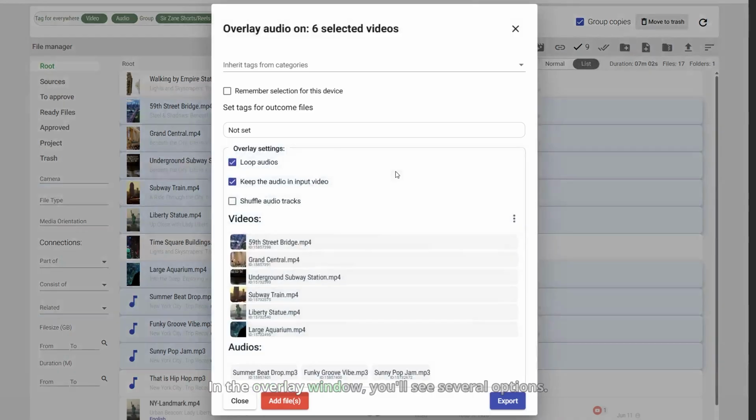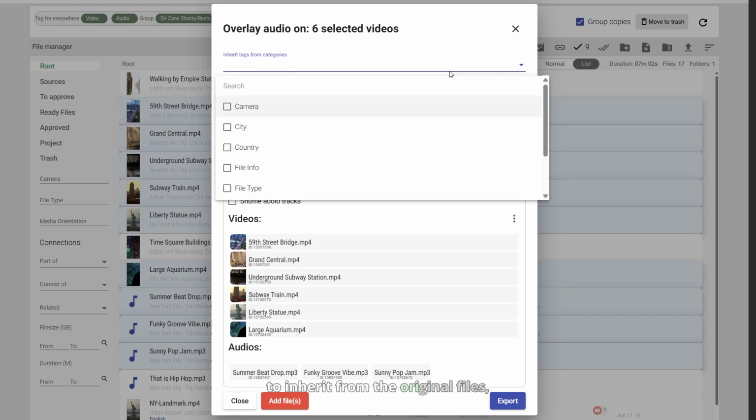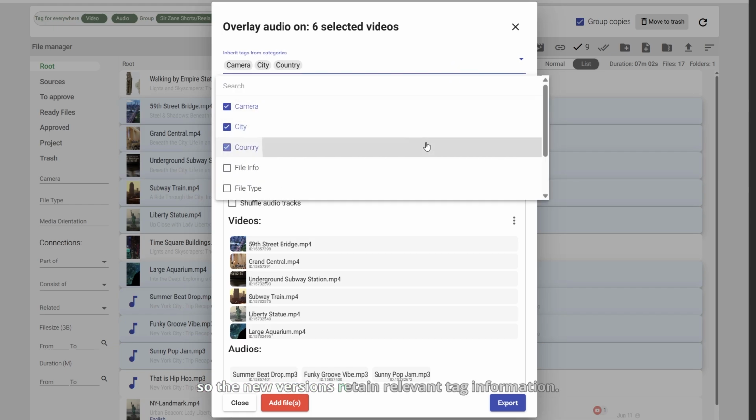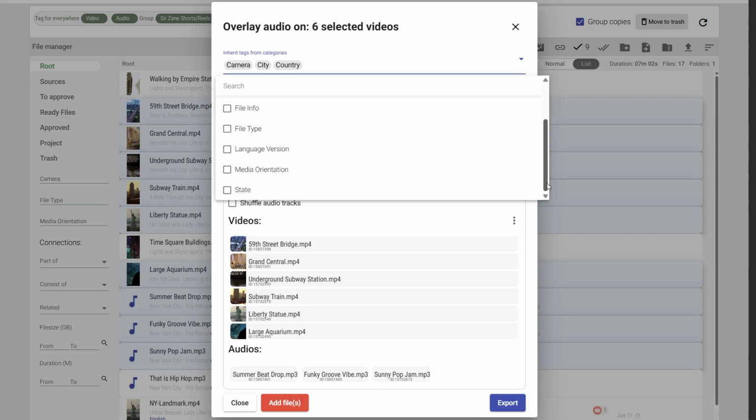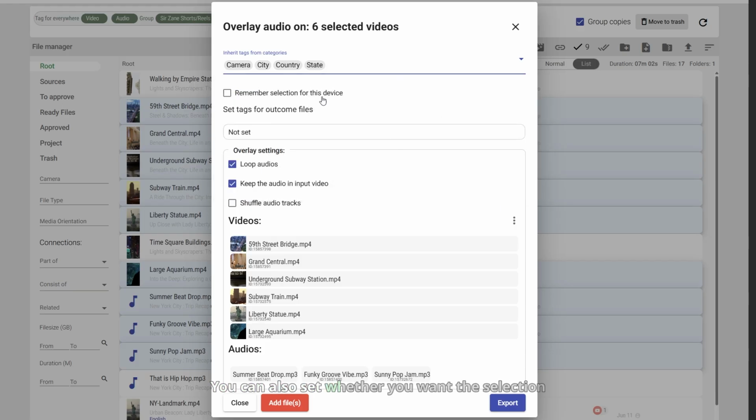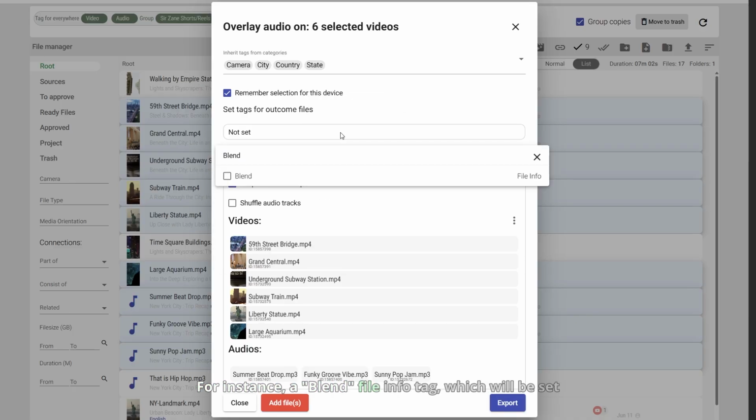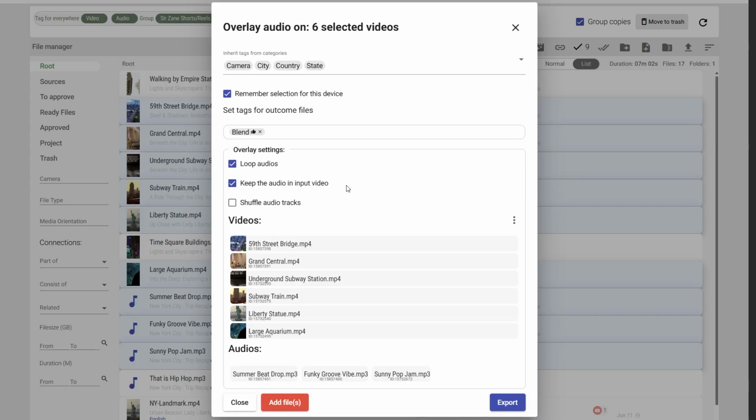In the Overlay window, you'll see several options. First, you can select which tags to inherit from the original files, so the new versions retain relevant tag information. You can choose multiple tags as needed. You can also set whether you want the selection to be remembered on your device. Additionally, you can assign new tags to the output files that are not present in the input files, for instance, a blend file info tag, which will be set as the primary tag by default, though you can change this by simply clicking on it.